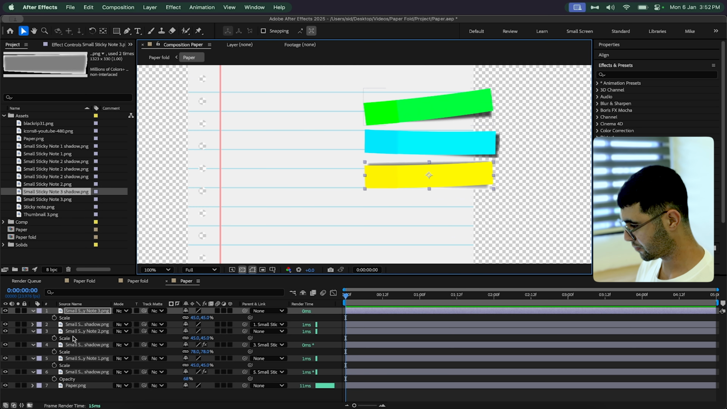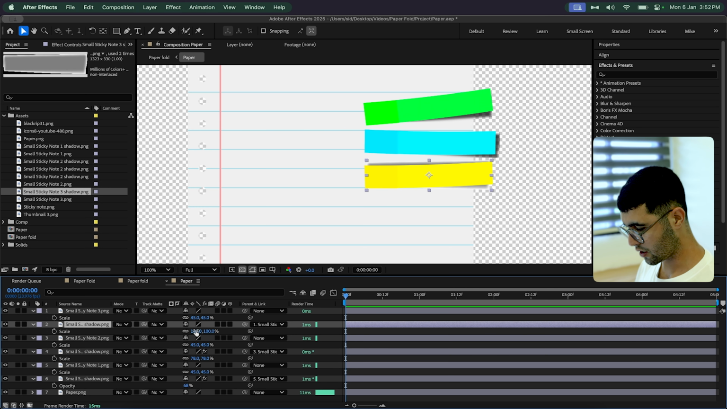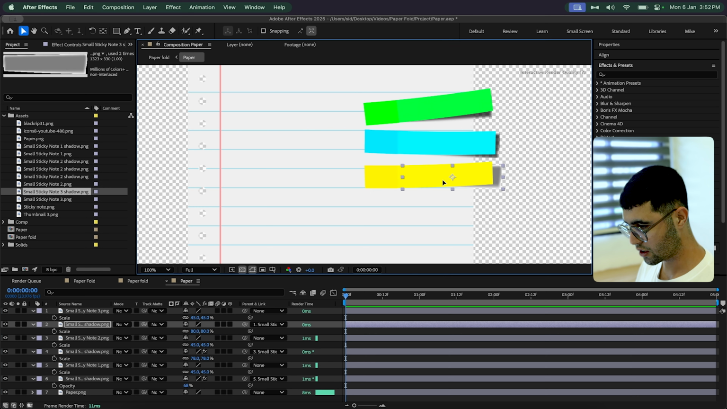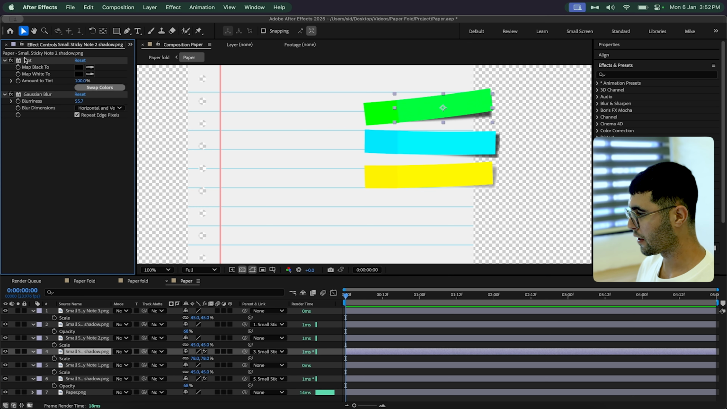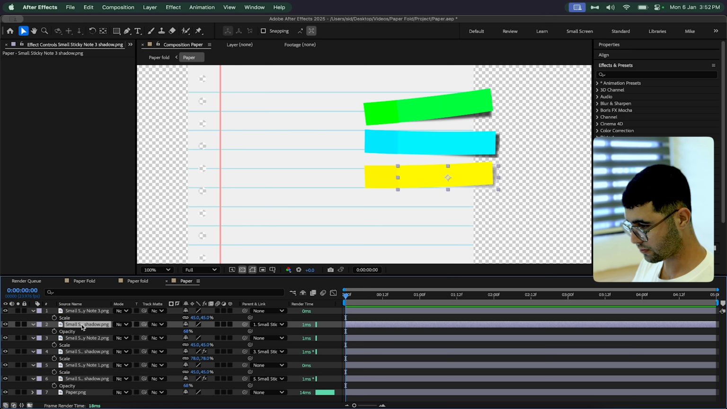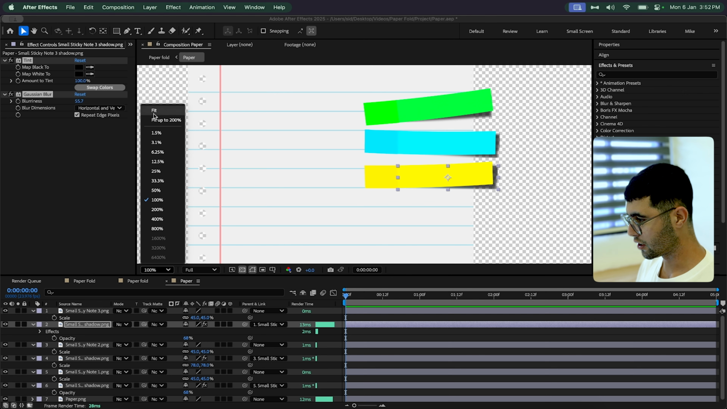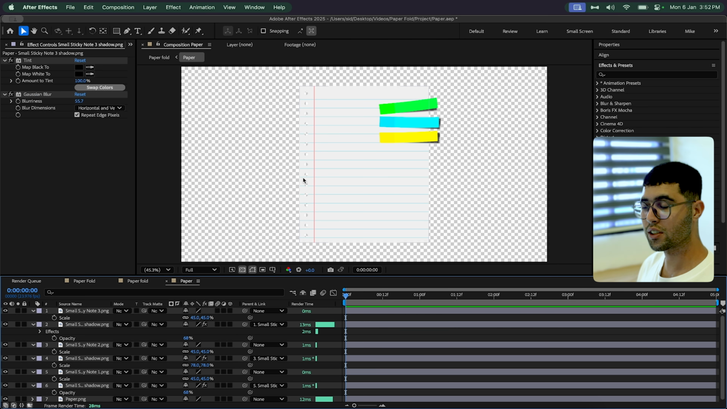Put it like here. And this one, scale it down to around like 80. I think, yeah, 80 works best. And opacity around 68. And then we just copy these effects here for the shadow and put them right there. And now you can see our sticky notes are here. We can just add text to it.